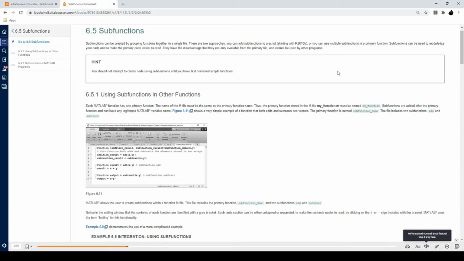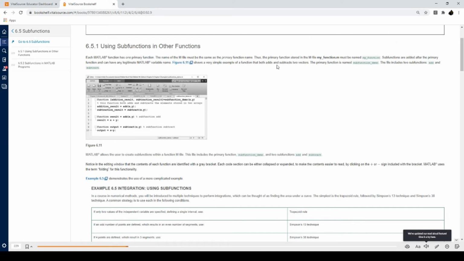Here we go. Then it says using subfunctions in other functions. Each MATLAB file has only one primary function. The name of the M file must be the same as the primary function name. Thus, the primary function stored in the M file myfunction.m must be named myfunction. Subfunctions are added after the primary function and can have any legitimate MATLAB variable name.